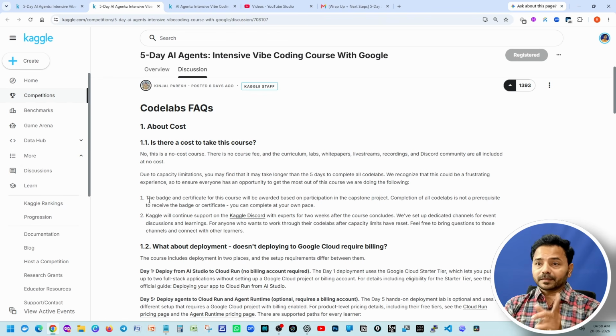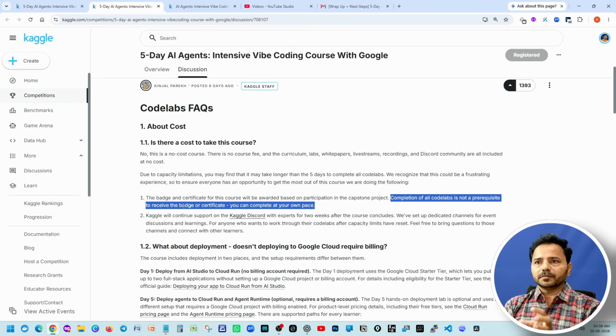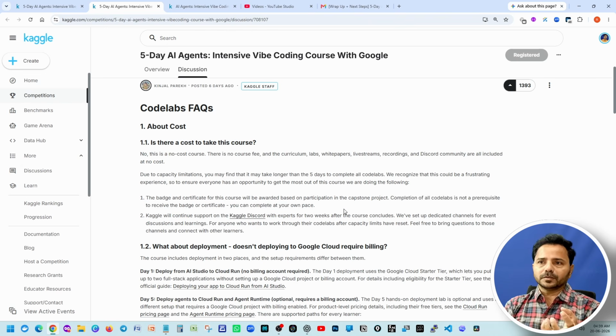Second point is the badge and certificate for this course will be awarded based on participation in the Capstone project. That means you have to participate in the project completion, then only you'll get the badge and certificate. Completion of all code labs is not a prerequisite to receive a badge or certification. You can do it completely at your own pace, but if you complete these assignments, you will understand the concepts, so it will be very easy when you're doing the project.